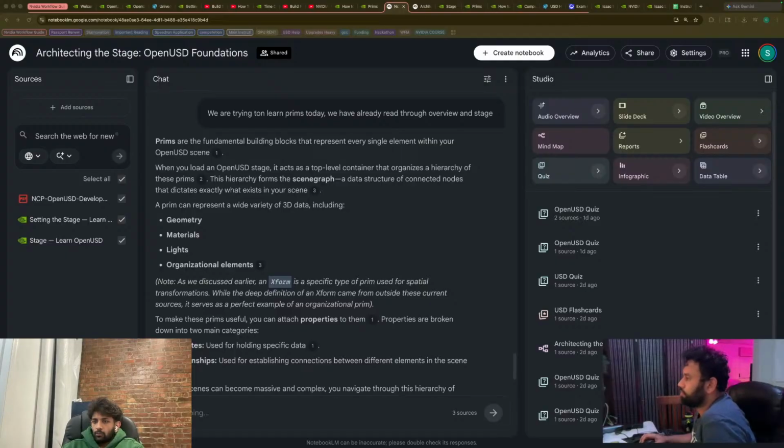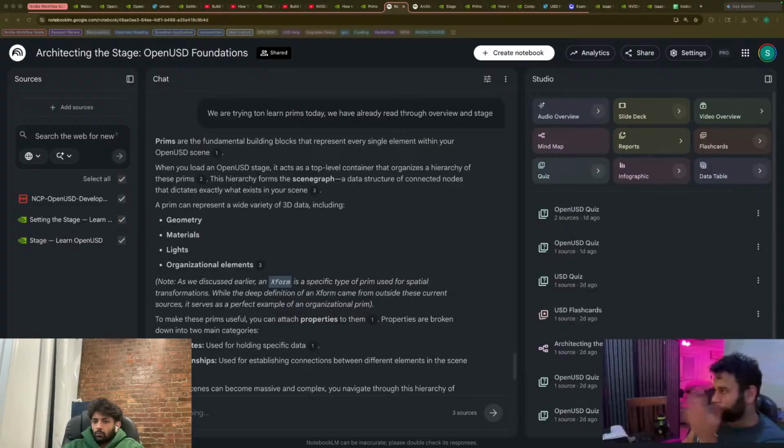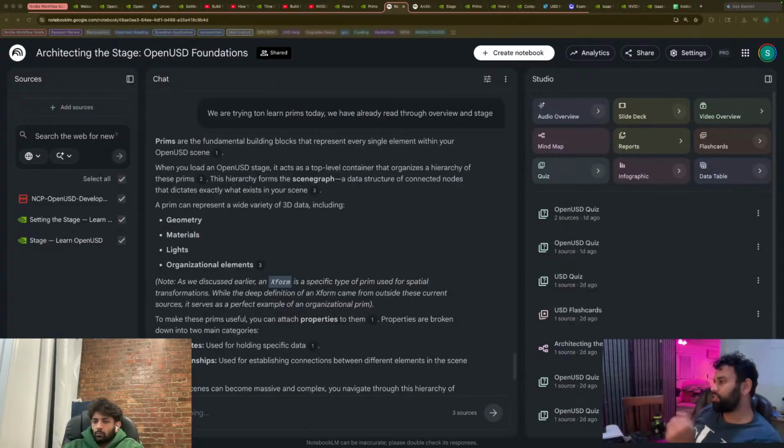Okay, all right. So prims are the fundamental building blocks that organize every single element within any OpenUSD scene. When we load the OpenUSD stage, it acts as a storage container.